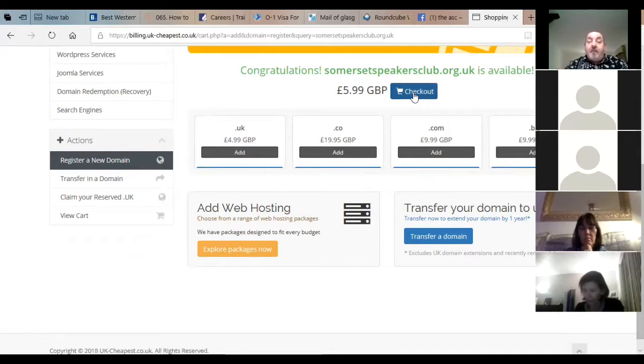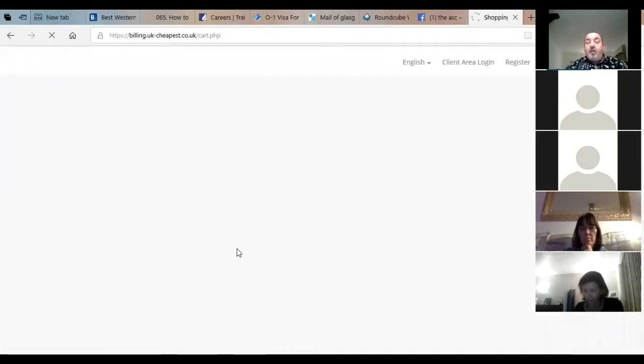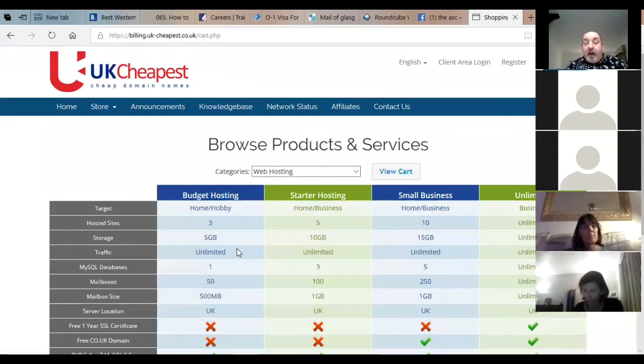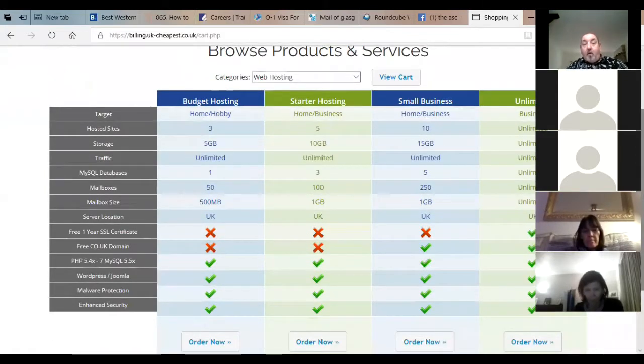It needs to have somewhere to put it, a bucket to keep all your files in, if you like, and that's web hosting. So you then have to buy web hosting. They've got various packages, and for your average Speakers Club, we're going to choose the cheapest one because we don't need any bells and whistles. So the cheapest one here, as you can see, it's for home or hobby, and I think the club fits into that. You could have 3 websites if you wanted, but one's sufficient.